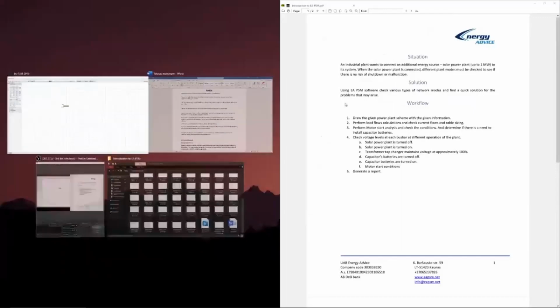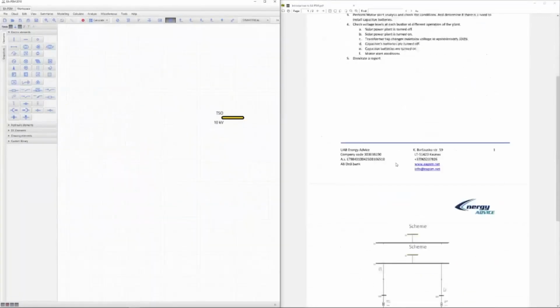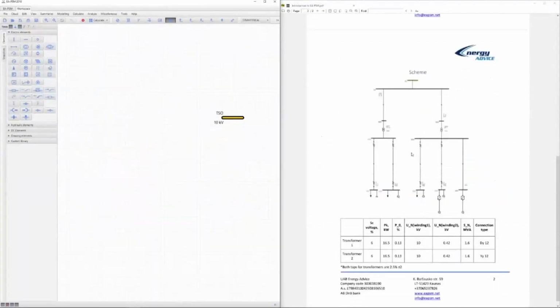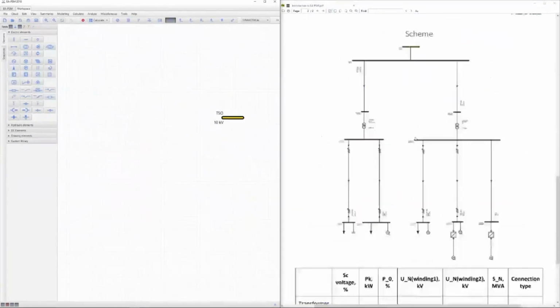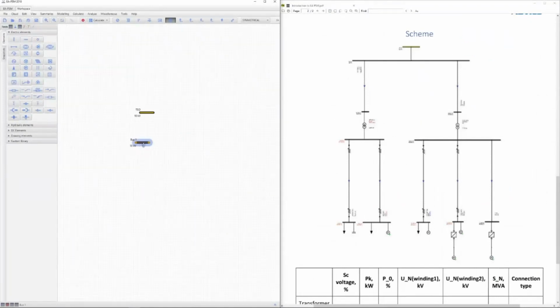Let's pull up this. Okay, as we can see in the given scheme, we must model one more bus bar. So let's do that. When adding the bus bar, you can see that this bus bar was added with the same voltage as the previous one before. When adding bus bars, our software EA-PSM remembers the previously placed bus bar and does it the same at another one when you place it.